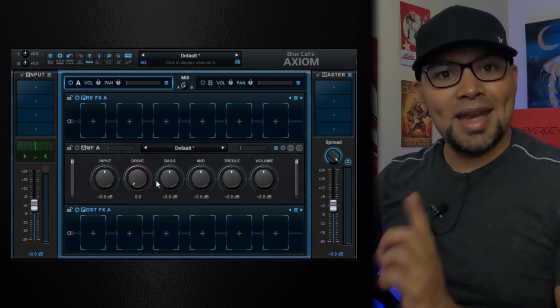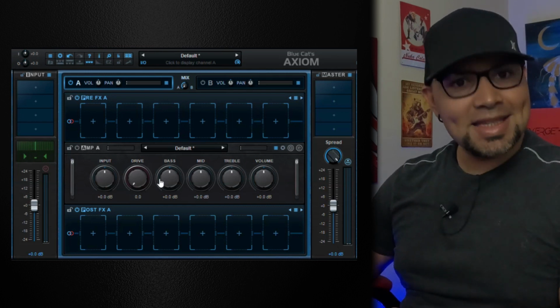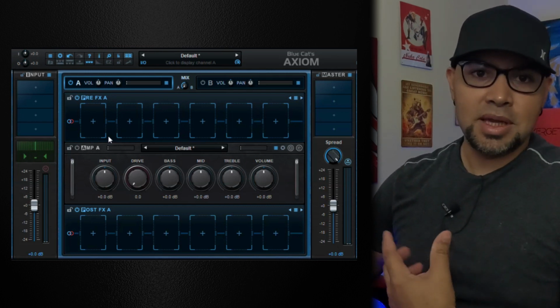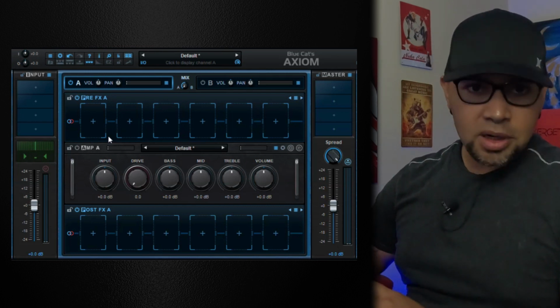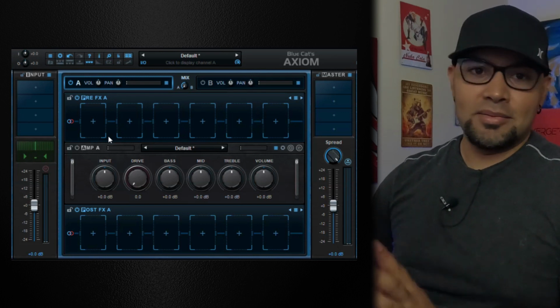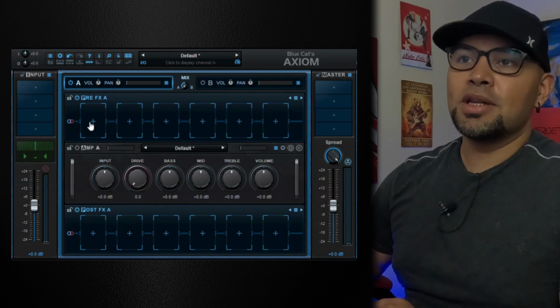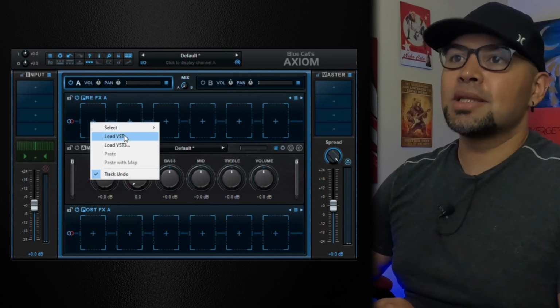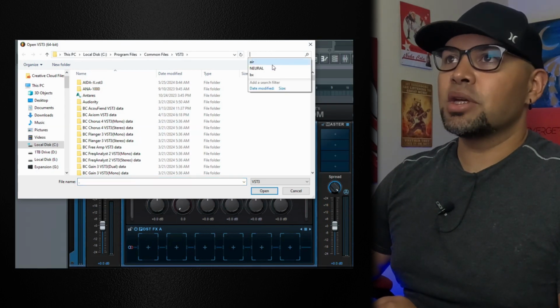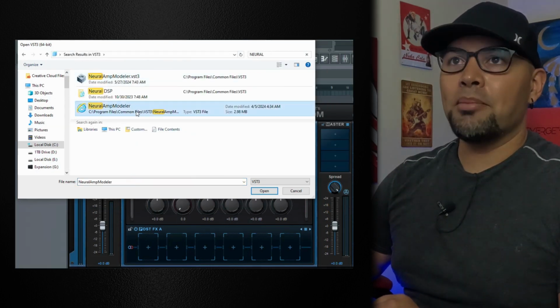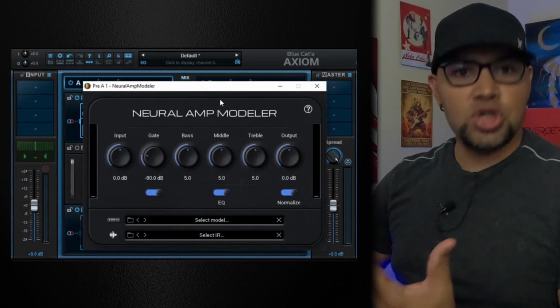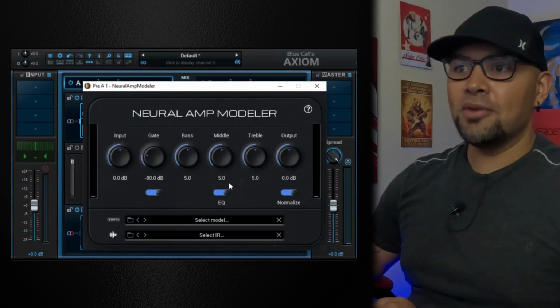Now we gotta figure out how we're gonna get our NAMs into this thing. Well, thanks to Axiom's brilliant support of third-party plugins, VSTs, and you name it, you can have it in here, right? We're gonna take advantage of that. So you click this little cross, load VST3, and I'm actually gonna load in here the Neural Amp Modeler Snapshot player, the OG one from their website that you can get for free.